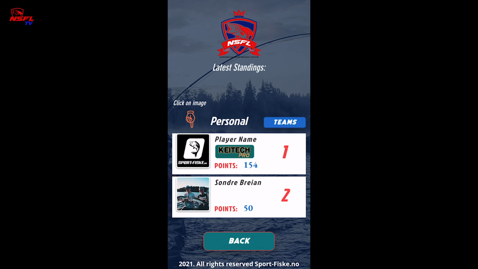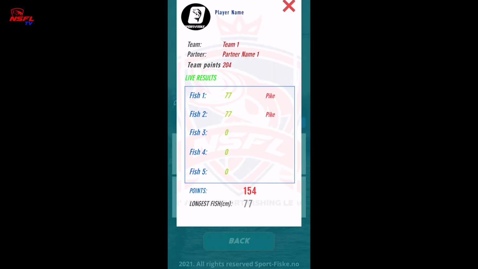And on the left side you can see that we have the image. If you click on the image, additional tabs come up, and then you can see which team the player belongs to. You can also see his partner, you can see the total team points, and then you can see the live results. Those live results are the live results of the angler, how he is doing now in the water.